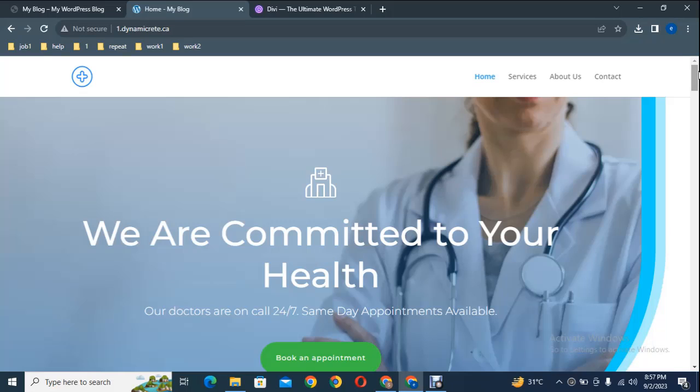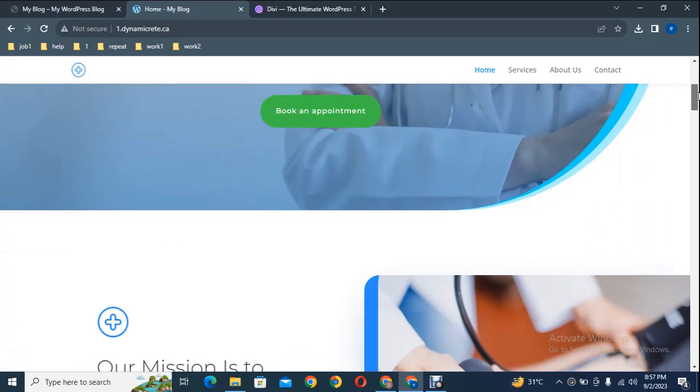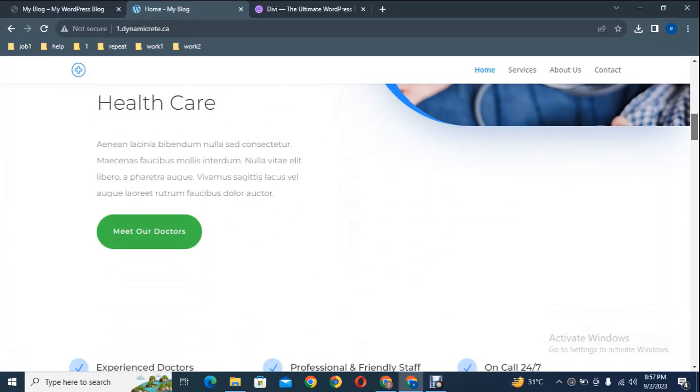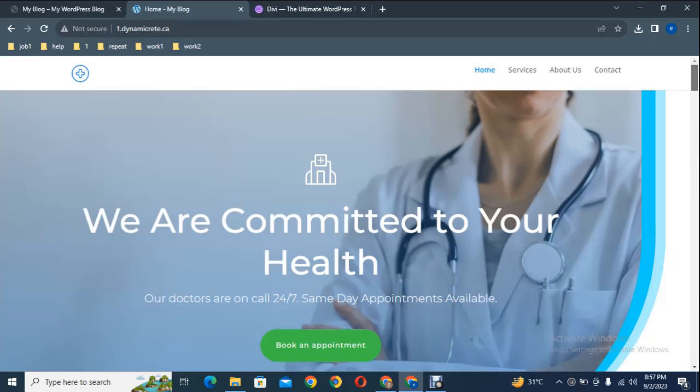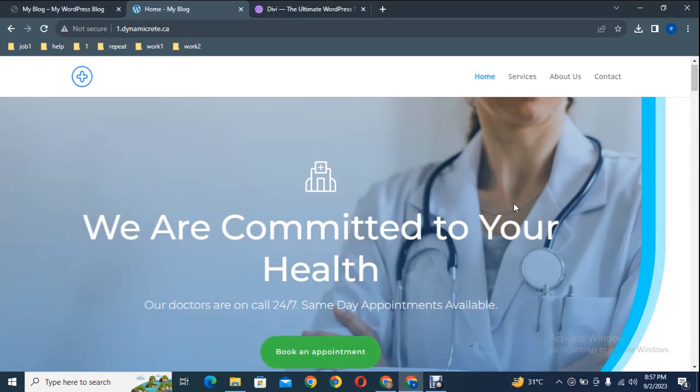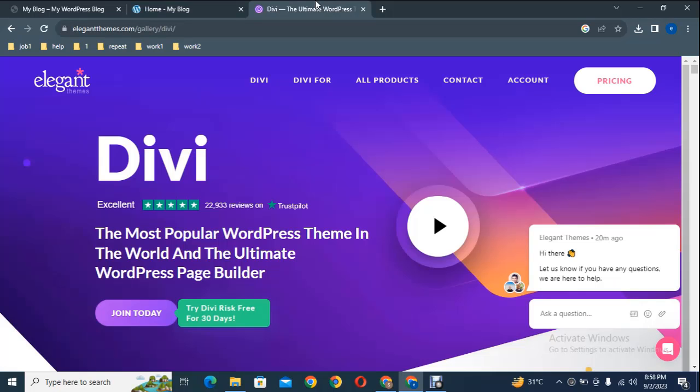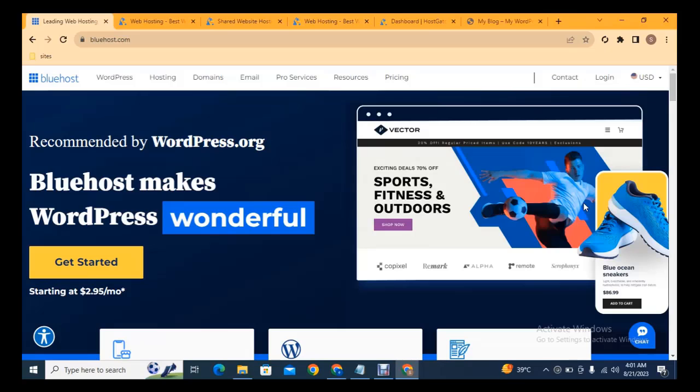If you are planning to build a professional WordPress website for your medical services, then here you can see this is the best option for you. If you are a doctor, you can create a professional website within a couple of clicks. Here you can see this website is built with the Divi WordPress theme.